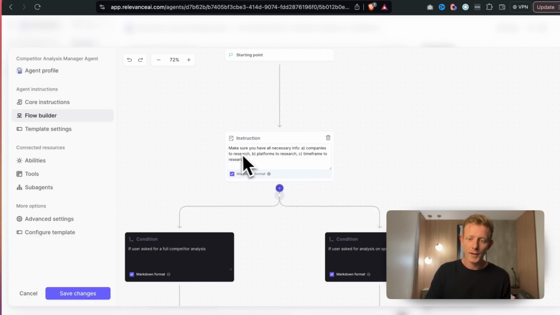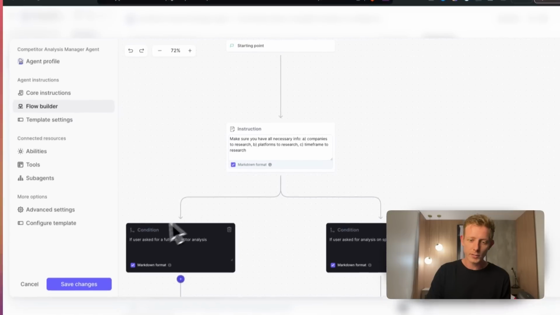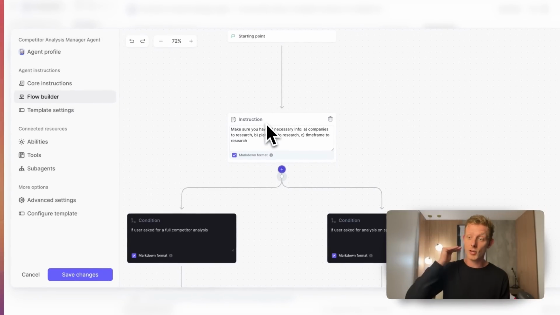You can see here we can put in either instructions or conditions. So instructions is just like: this, you have to do. And these conditions are like, if this happens, then do this. If this happens, then do that. So you can see, make sure you have all necessary info: A, companies to research; B, platforms to research; and C, time frame to research. Because our manager agent always needs those 3 data points to actually be able to do his work, right? So that's the first instruction we give him. Make sure you have all of that information before you actually get to work, right?